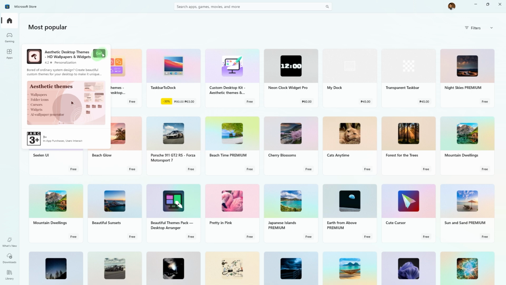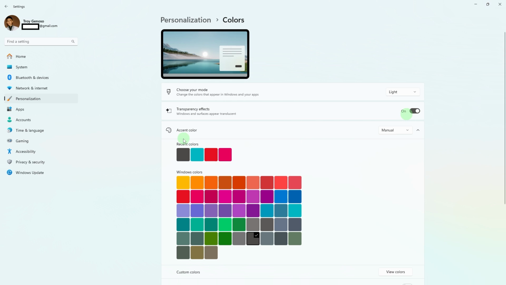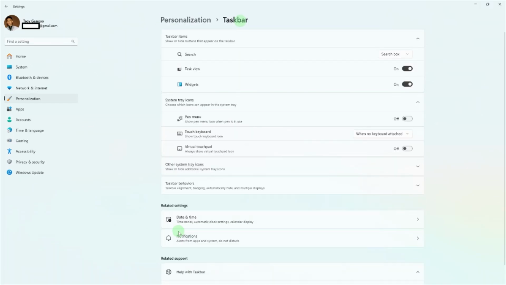Customize colors. Go back to Personalization, under Colors, change accent colors, transparency effects, etc. Adjust taskbar settings. Go to Personalization, Taskbar to change alignment, show or hide icons, or enable widgets.